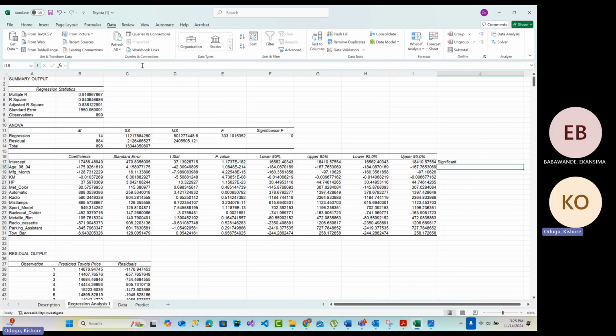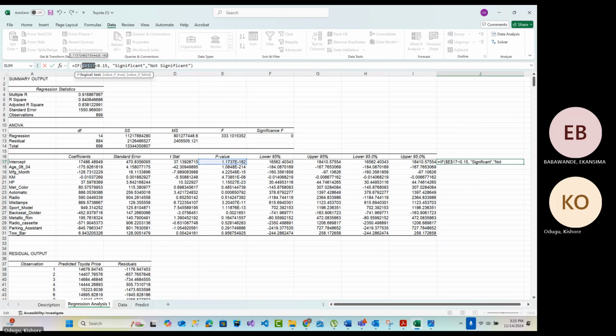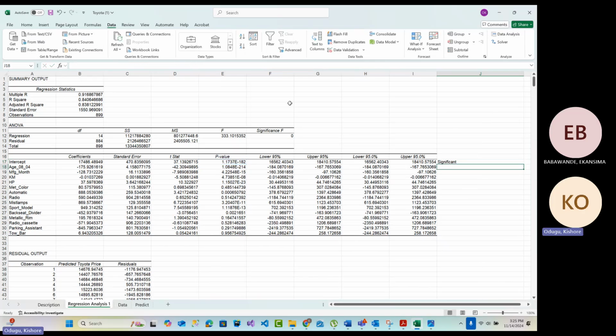So when I press it, I got significant, so this parameter is very important. This intercept is very important because the p value is less than 0.15. So to check whether each parameter is important or not for my analysis, you come here, you will see a plus sign, and you drag it like this. It will automatically apply the formula and tell which parameter is important.